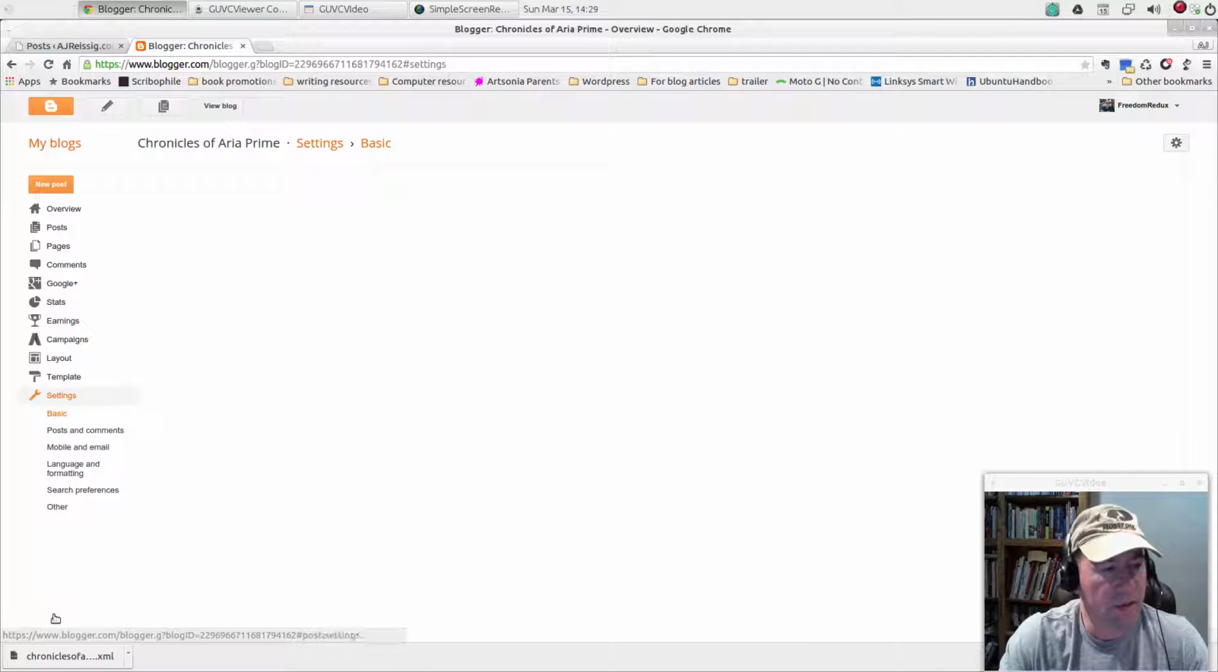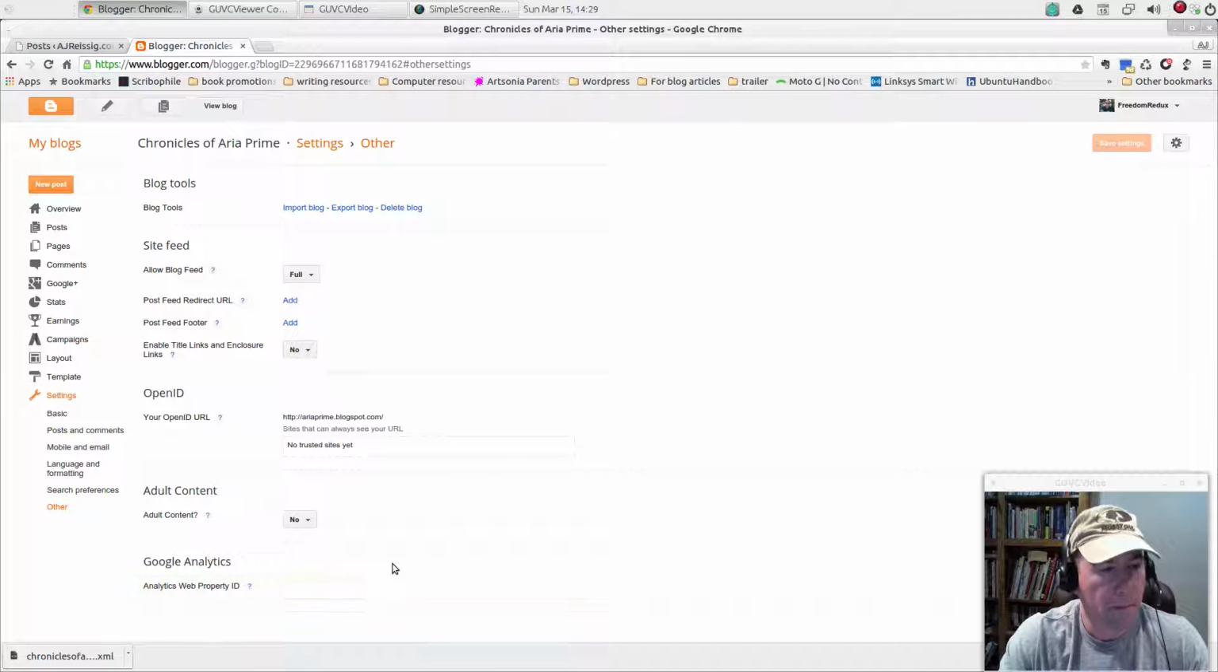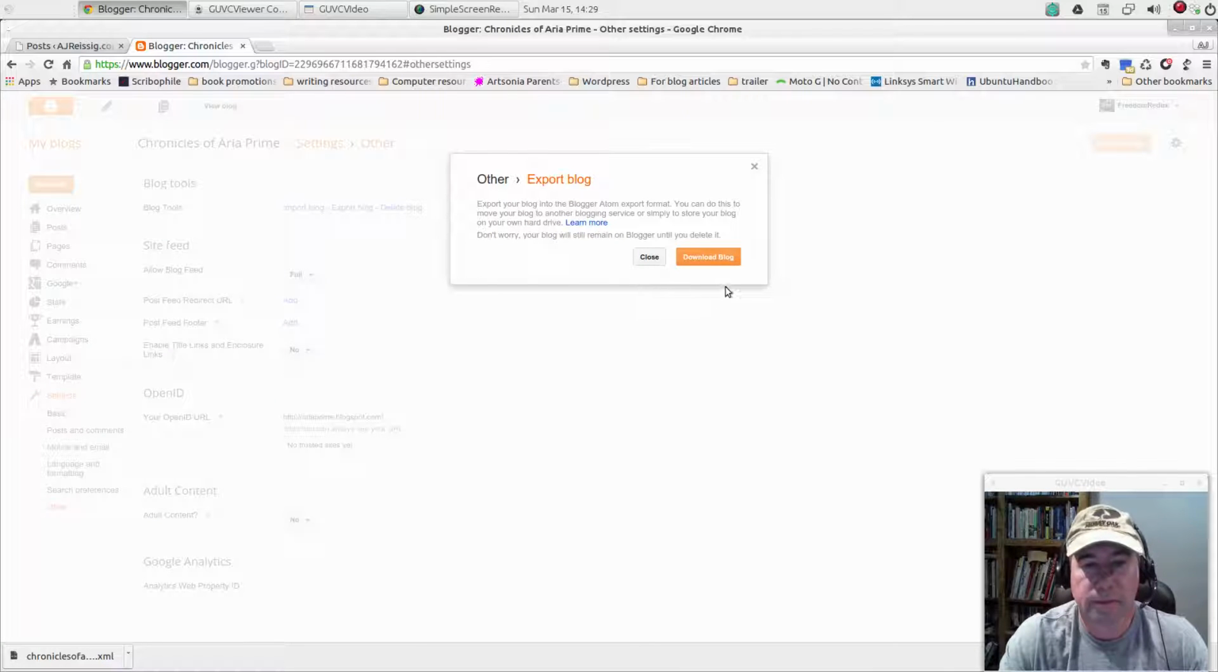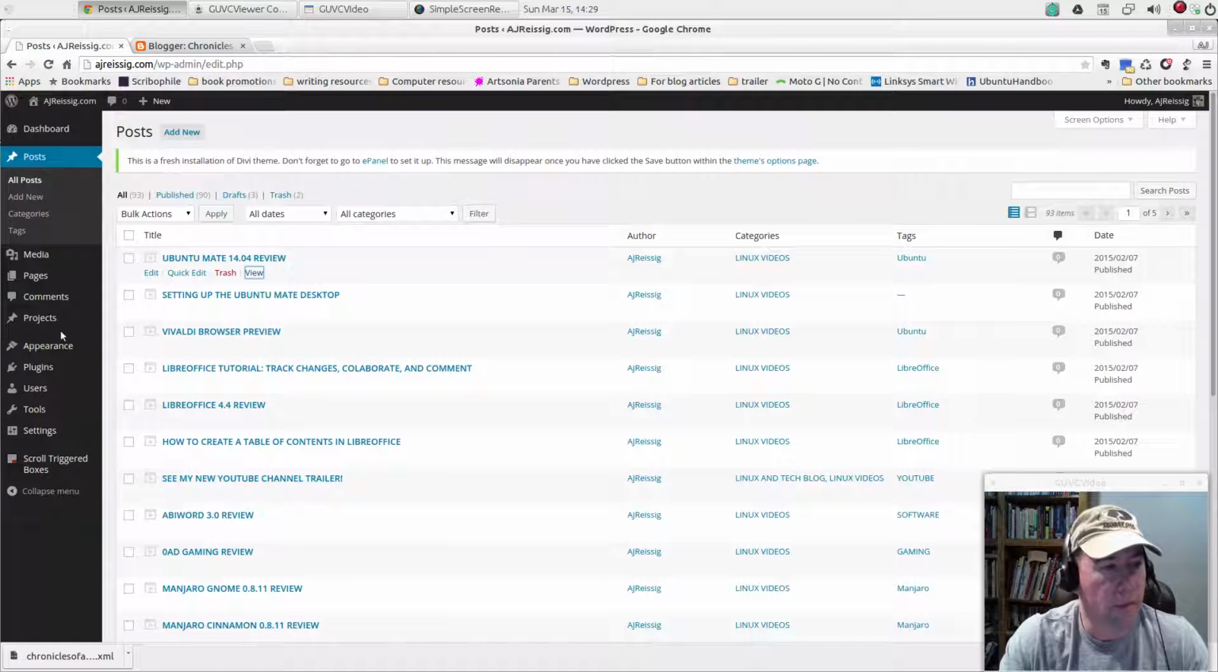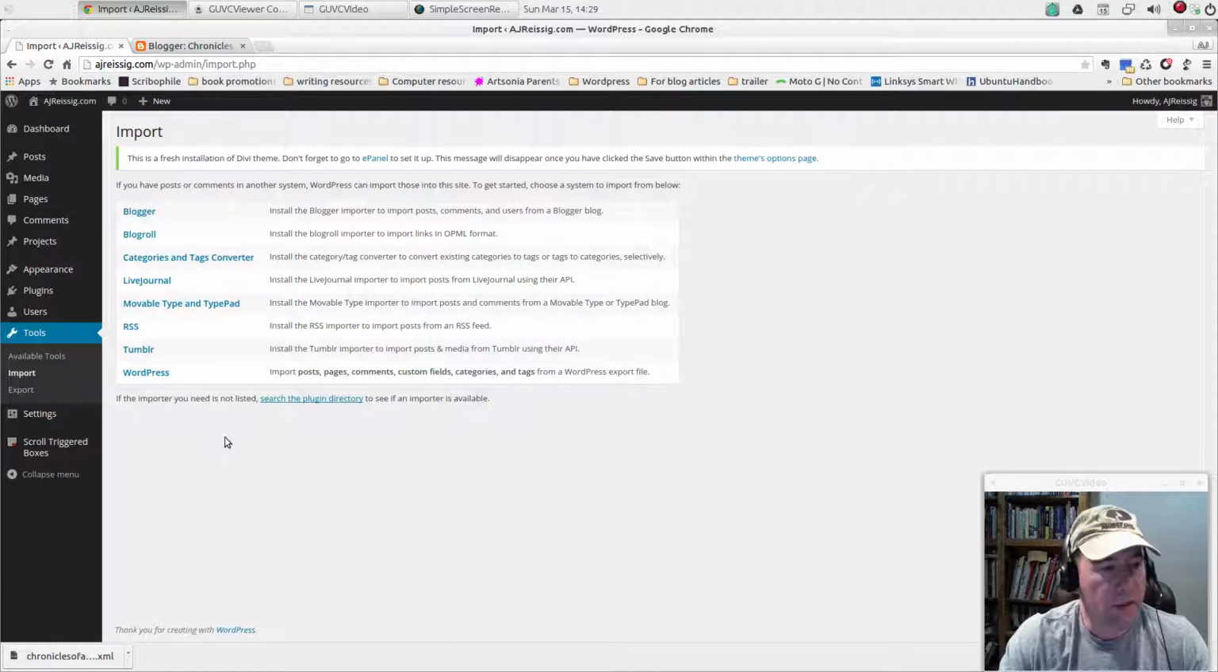So if you want to move from Blogger, you would just pick a blog, and if you come down to Settings, Other, under Blog Tools, you'll see Import Blog and Export Blog. You can do an export blog and basically just follow the directions there. Then importing is essentially the same as what I did before. Go down to Tools, Import. In this case, you would select that you're importing from Blogger, and essentially just follow the directions. And that is pretty much it as far as importing, exporting, that sort of thing.